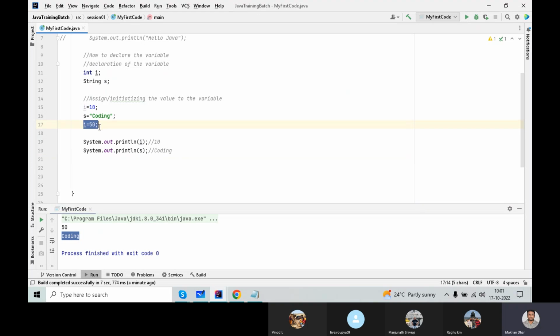Now again I'm going to give you another question. Now I change the value of i to 30. Now tell me what answer I will get. 50. Don't mix up, don't change your answer. Who said 50? Raghu, Vinod.